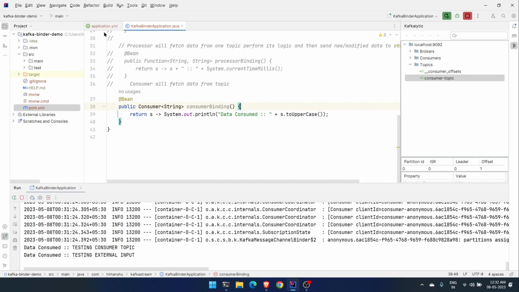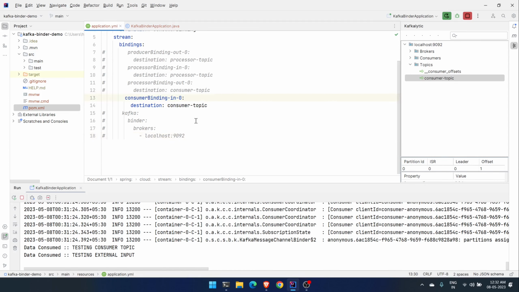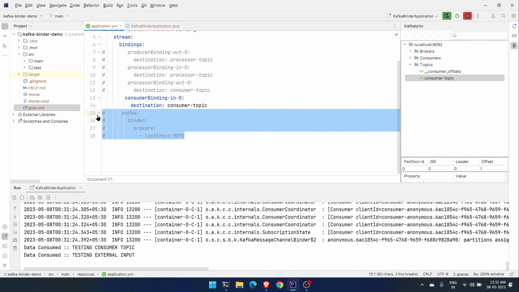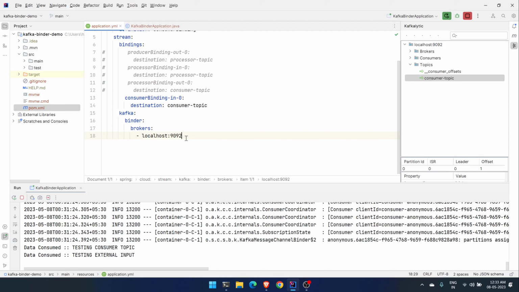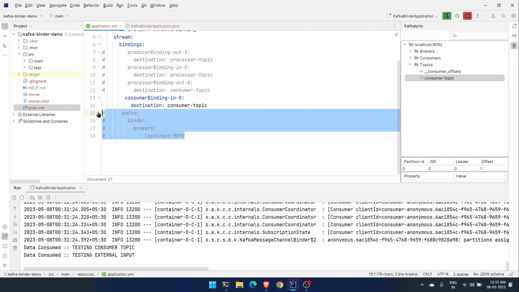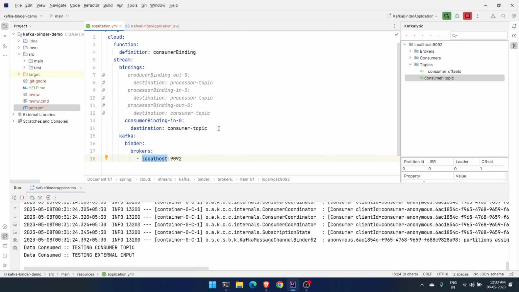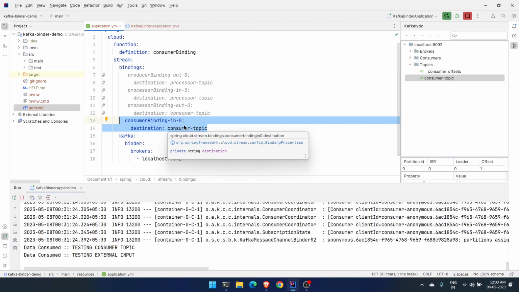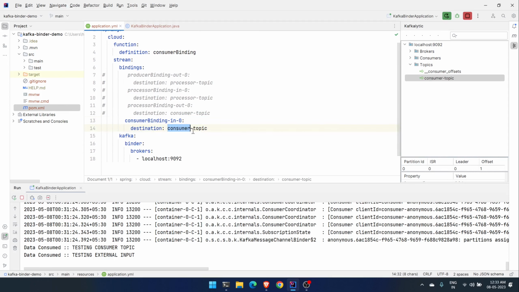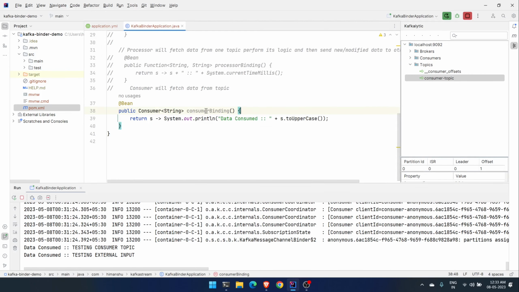The only configuration comes into the picture when we need to change the binders. You can enable this, it's up to you. Even with the commented one, it is working. But if you have a different location, you can specify that. So the configuration comes into the picture when we need to customize things, like if we want a different topic name. If you want to go with the default function name, it will work out of the box. You don't need to configure anything.